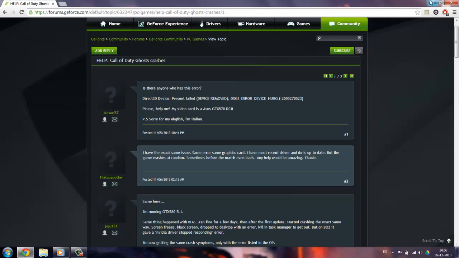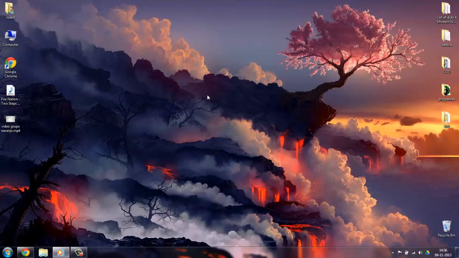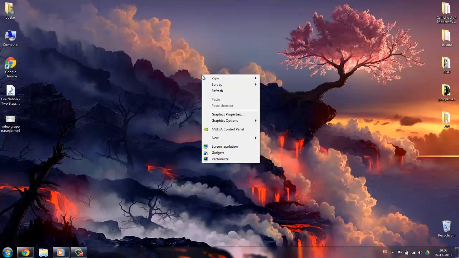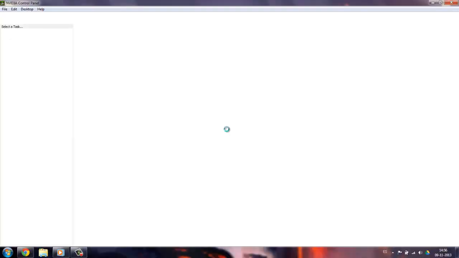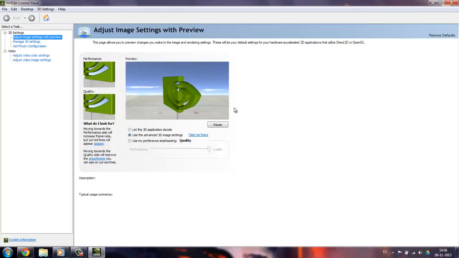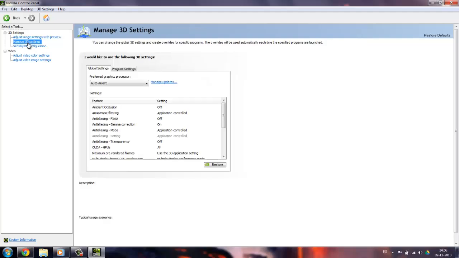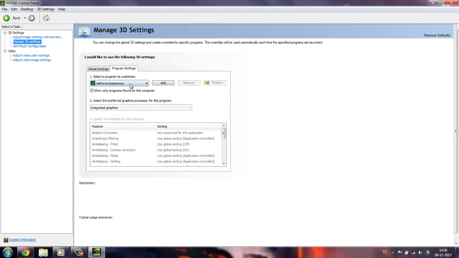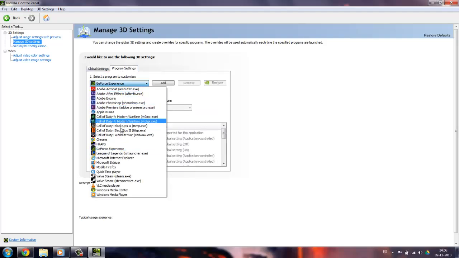Well, to fix this, first of all, you have to go to your desktop and then right click, then choose Nvidia Control Panel. Well, when it launches, you have to go to Manage 3D Settings on the left menu, then go to Program Settings, and choose your game from the list.